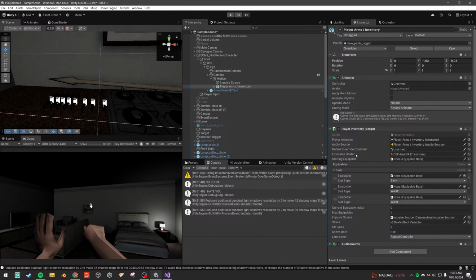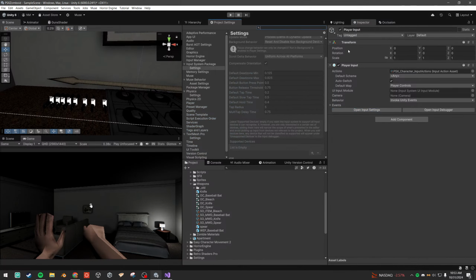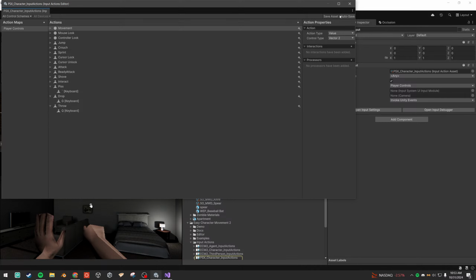Okay, we need hotkeys. So 1 will be the back, and then 2 and 3. Or let's have 1 and 2 for the 2 waste slots, and then 3 is going to be the back slot. So let's lock in. Okay.